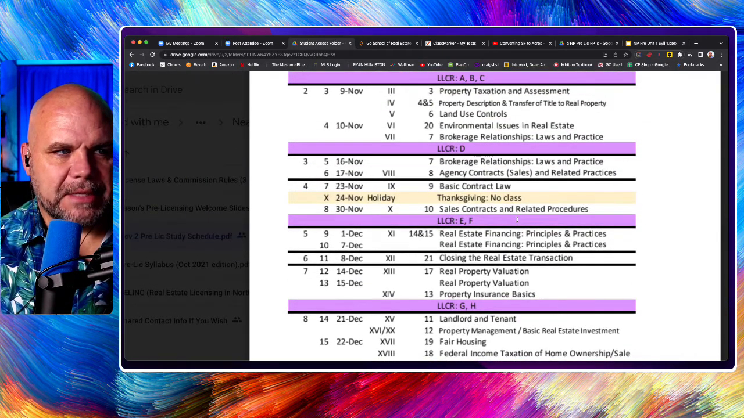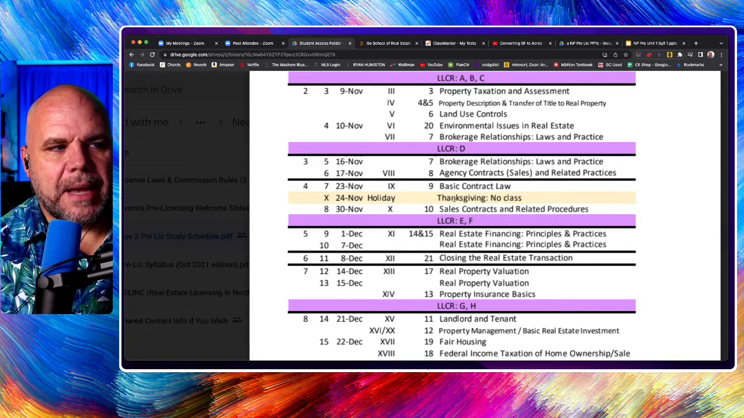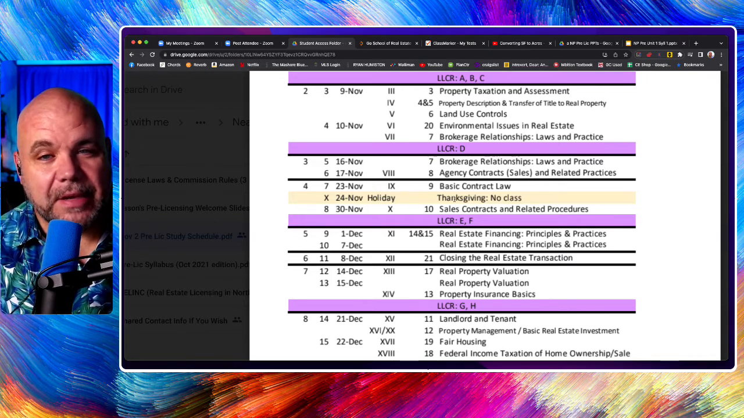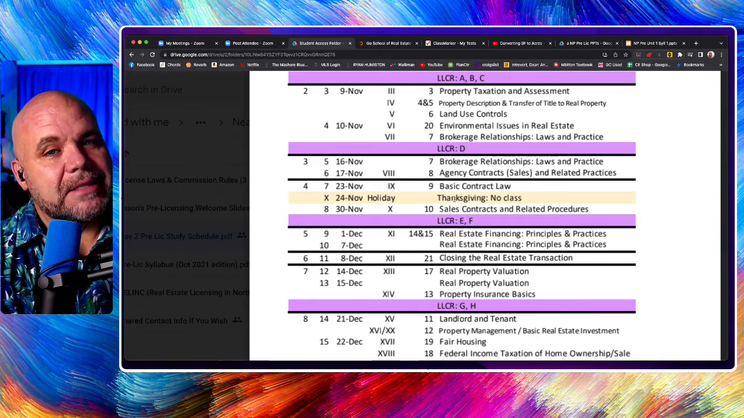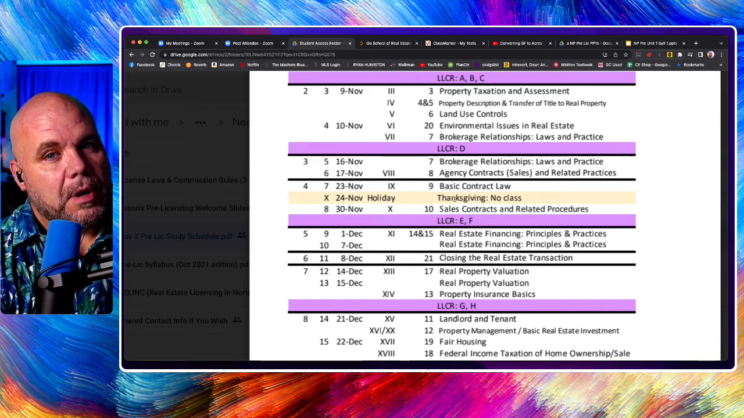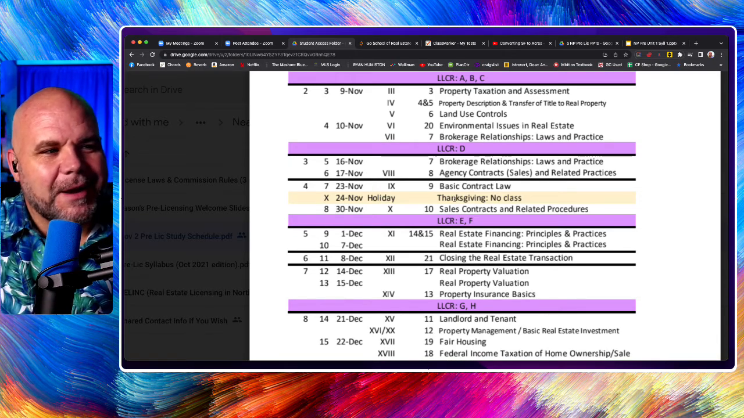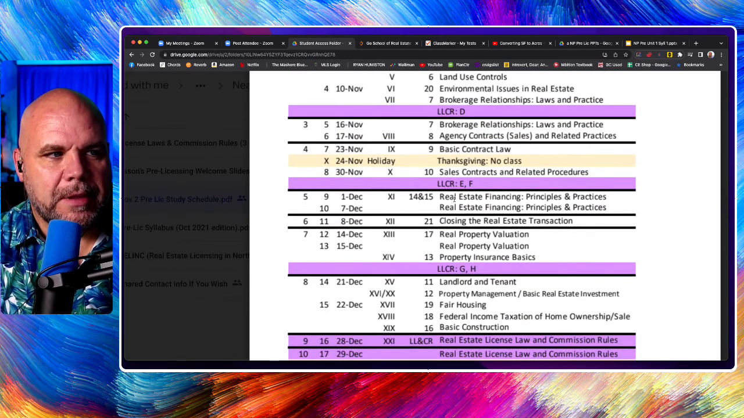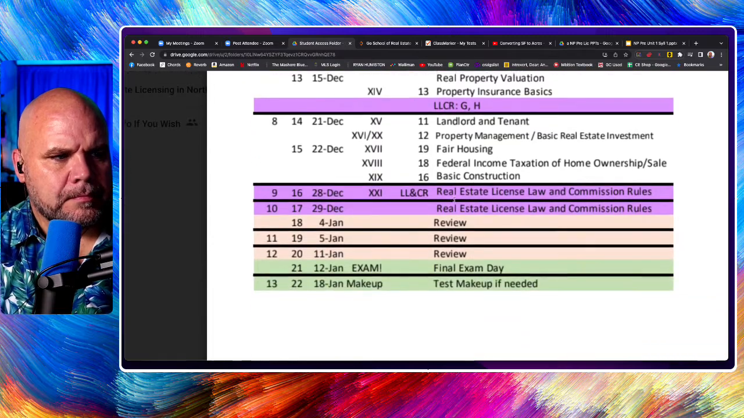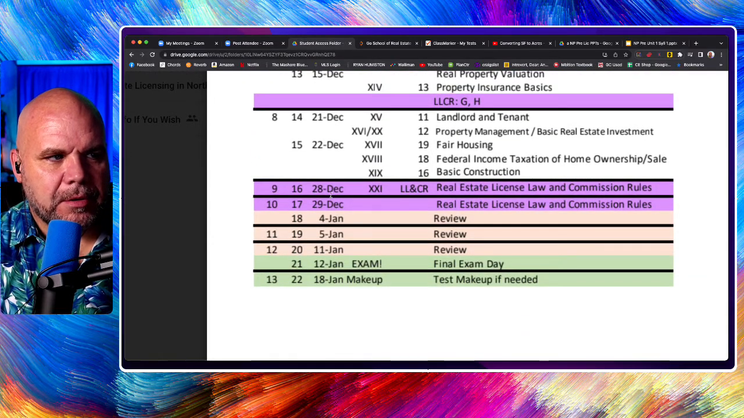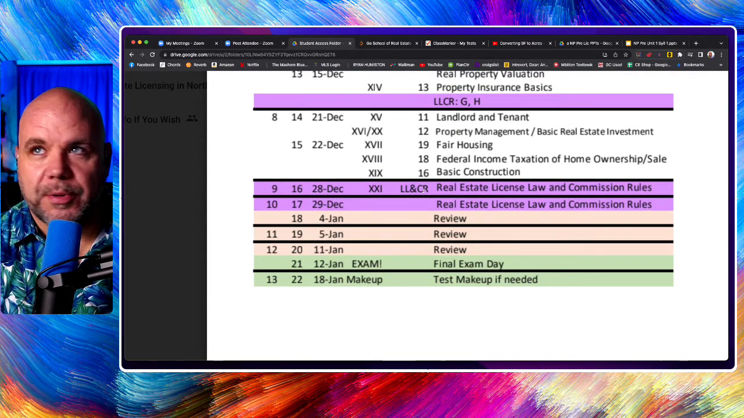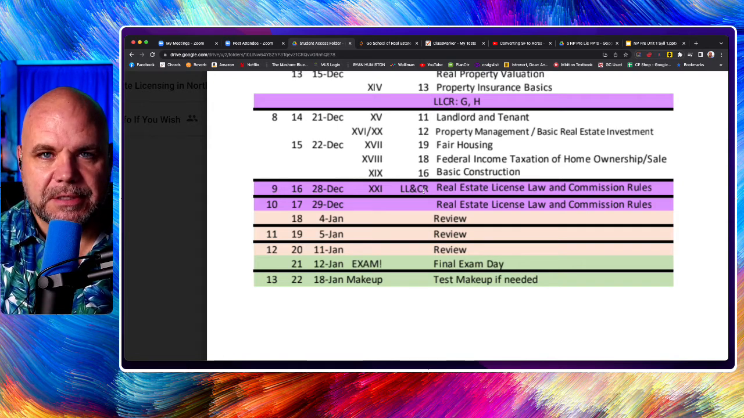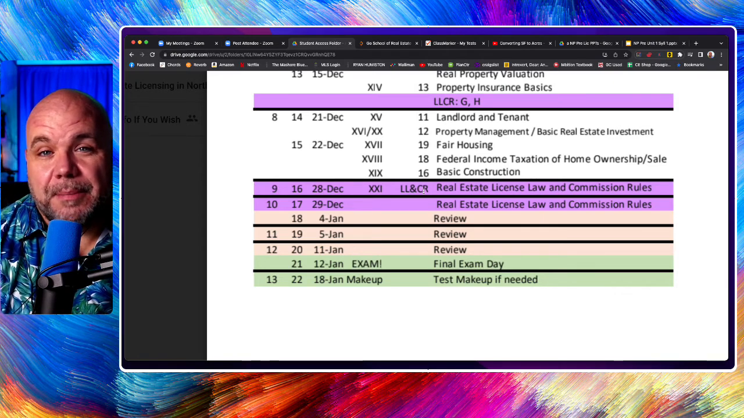So the purple is license, law, commission rules. This yellow is a reminder that we do not have class on Thanksgiving, of course. We do have class the night before. I wish we didn't, but we do. November 23rd, we do have class, but not the 24th. And then at the end of our time together, I've got this purple as well, because that's where the License Law Commission rules material naturally fits into the course. So by that point, it'll be a big review of it.